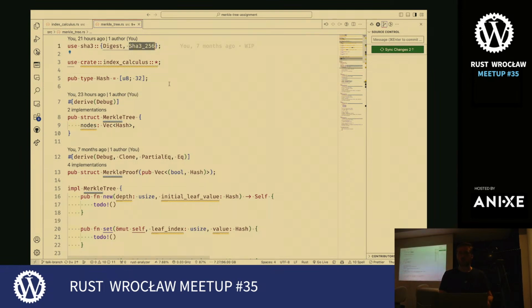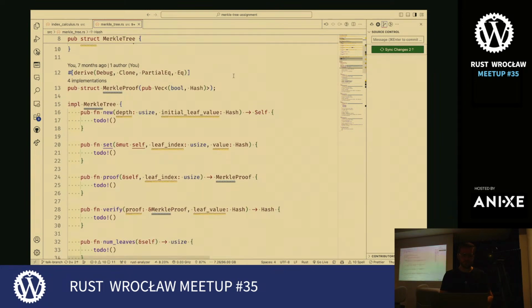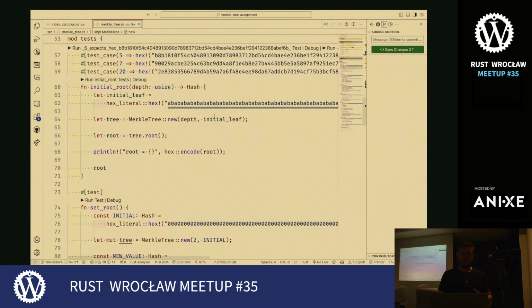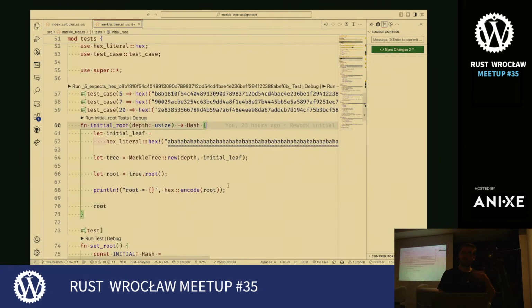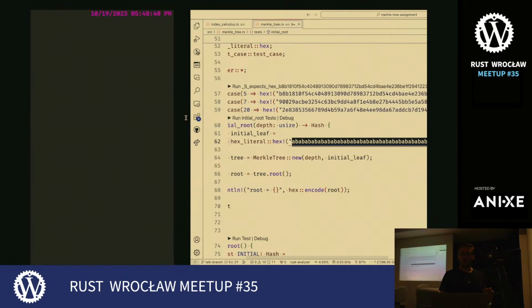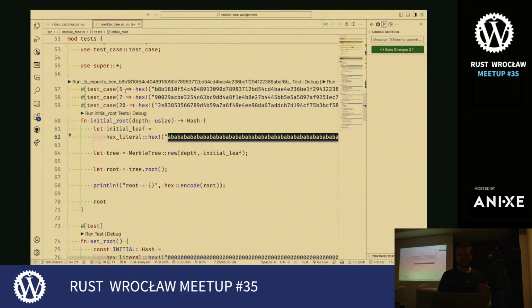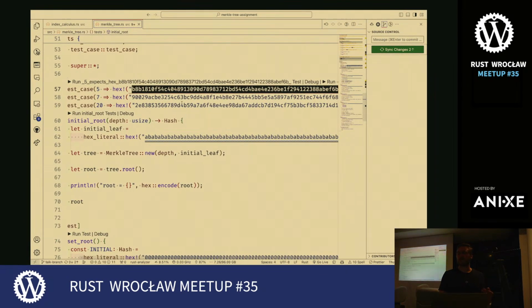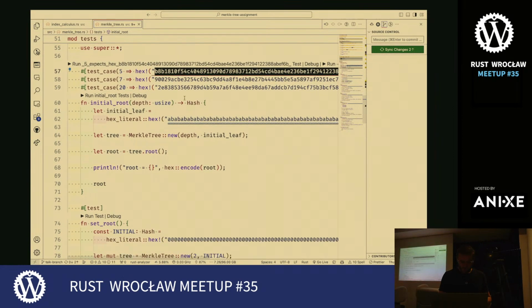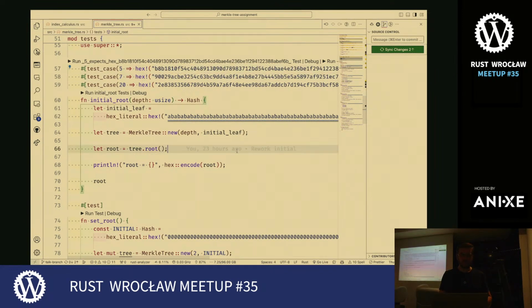For our hashing functions, we're going to use SHA-3, the 32-bit variant. And I prepared a set of tests for us, right? First, we're going to want to be able to implement a tree with an arbitrary initial leaf value and make sure that for a given depth, it initializes with an expected root value at the top. I have these values from a battle tested library we use at work, so I have high confidence that these are correct.